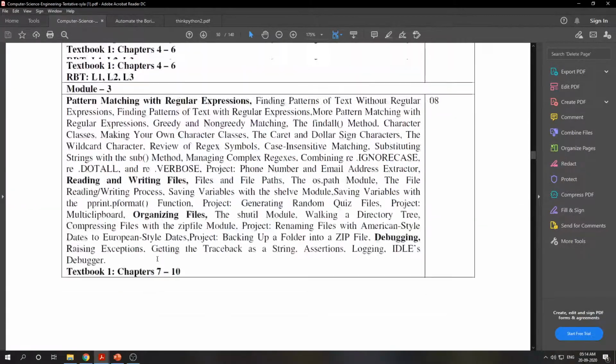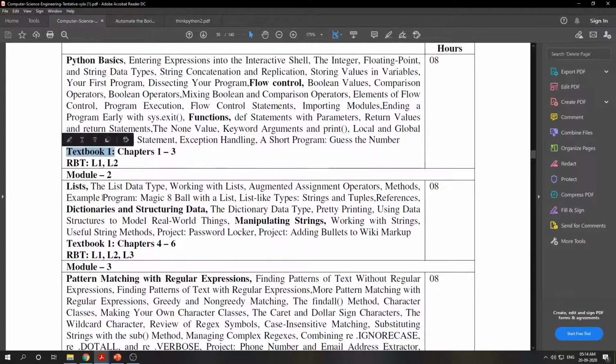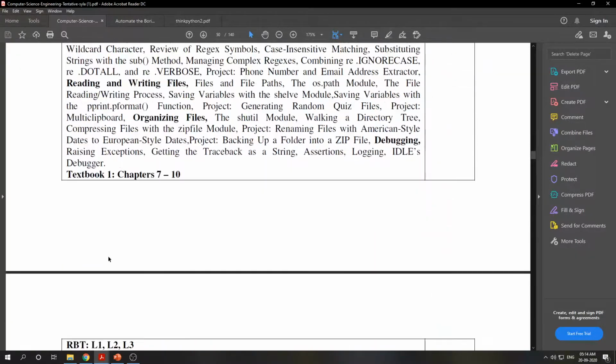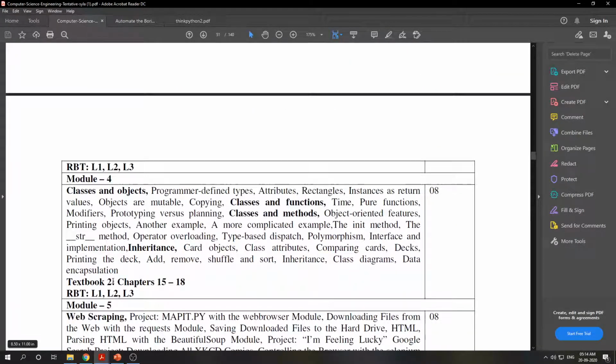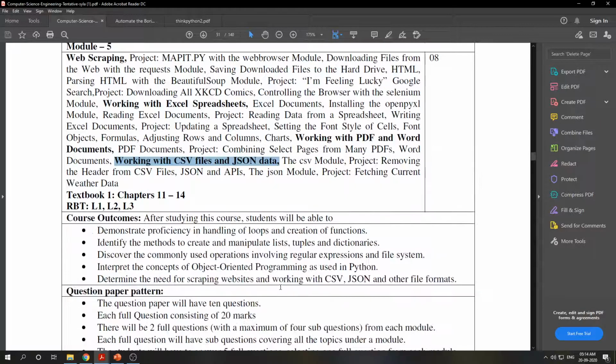And for modules 1, 2, 3, one textbook. See, they have already mentioned textbook 1, and for module 4 you need to study textbook 2. For module 5, again textbook 1, from chapter 11 to 14. In this module 5 we are going to study web scraping, working with Excel sheets, then retrieving data from PDF files as well as from CSV files and JSON data. So this module is actually about fetching data from different types of files.